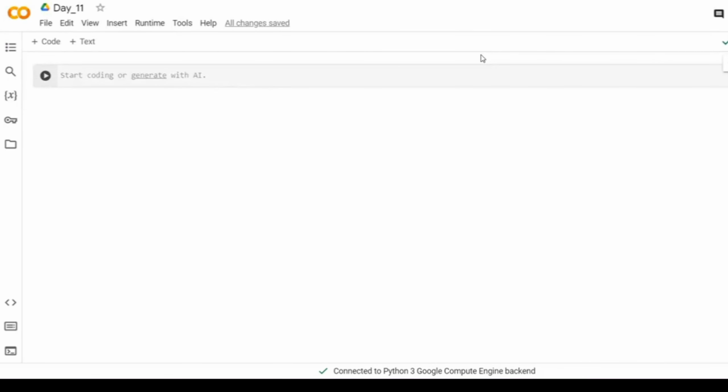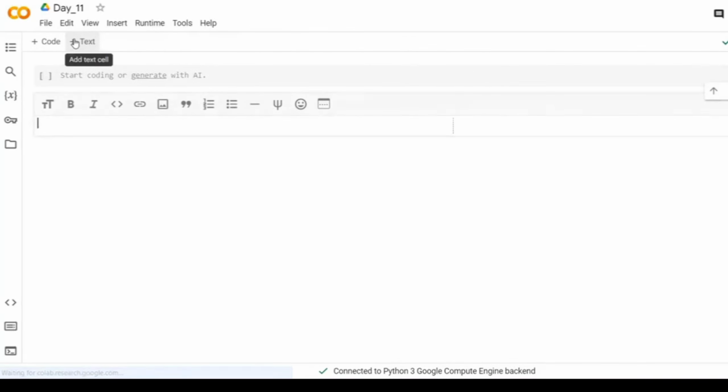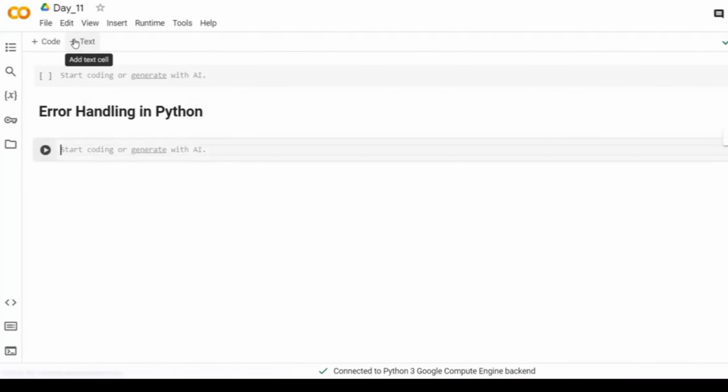With mistakes you keep improving, you keep getting better, so that you don't make the same mistake again and again. Even in Python, we call them errors, and the way we handle them we call error handling. That is exactly what we will be discussing today. It's called error handling in Python. So I'll just type it here: error handling in Python.